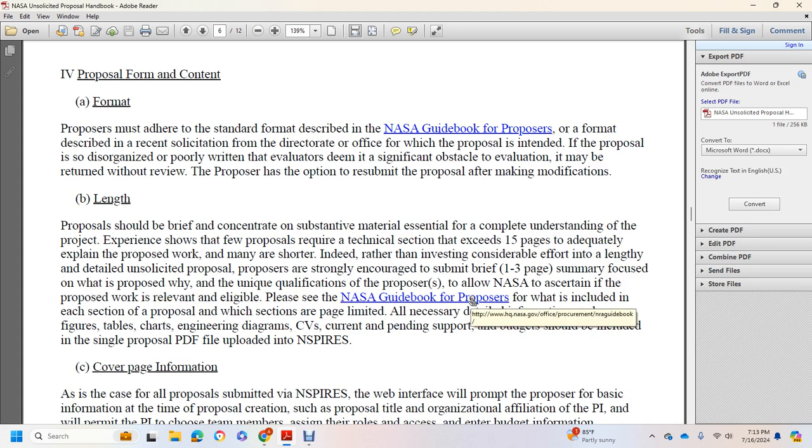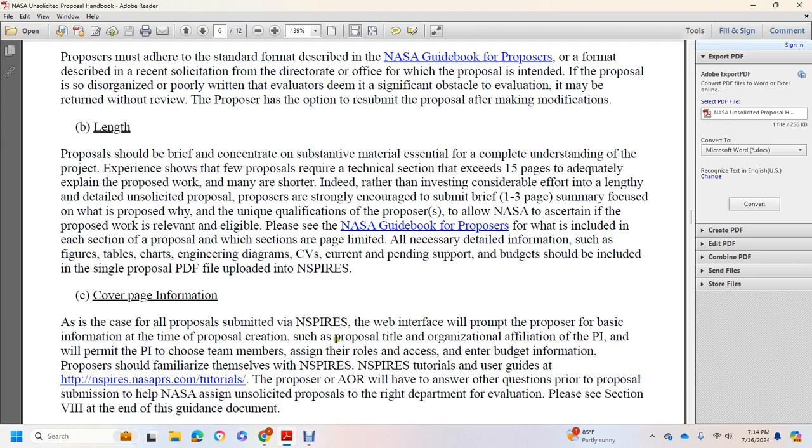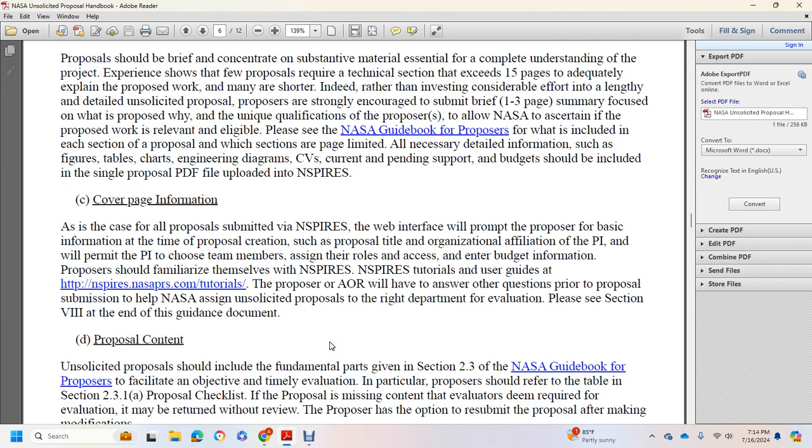Please see the NASA Guidebook for Proposers, which is included in each solicitation, for which sections are page limited. All necessary detailed information such as figures, tables, charts, engineering diagrams, CVs, current and pending support, and budgets should be included within a single proposal PDF file uploaded to the system. Cover page. As in the case of all proposals submitted via the system's web interface, it will prompt the proposer for basic information at the time of proposal creation, such as proposal title and organizational affiliation of the PI, and will permit the PI to choose team members, assign roles and access, and enter budget information.